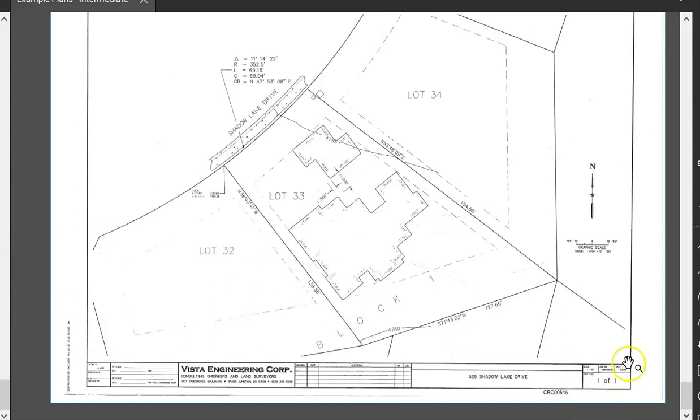But again, we're going to use traditional structural and civil drawings in this course.